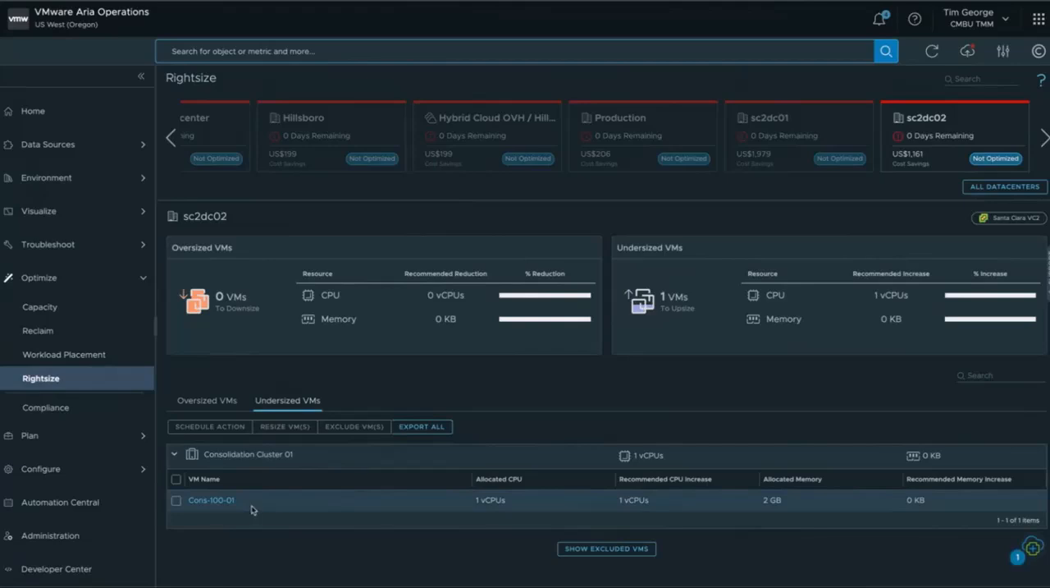This cons 100-01 is only allocated one vCPU at the moment, but it's recommended we increase that by one and give it a total of 2 vCPUs. For the most part, that's probably what I'd do if it's based on the recommendation. I don't like having odd numbers of CPU or memory anyway, so just 2 would probably be fine. Looks like we're already allocated 2 gigs of memory, and nothing is recommended there. It looks like it's handling everything just fine. So again, rightsizing shows if there's any sort of CPU or memory, either oversized or undersized, and we can look at that from there.